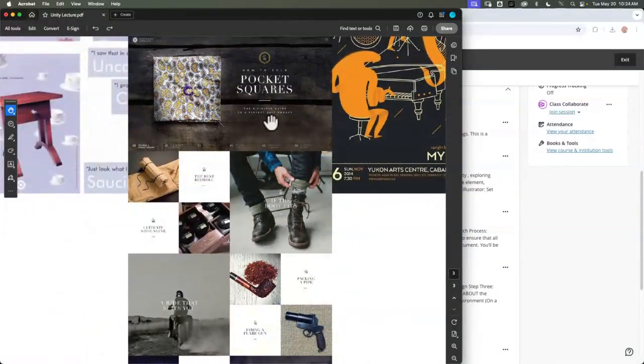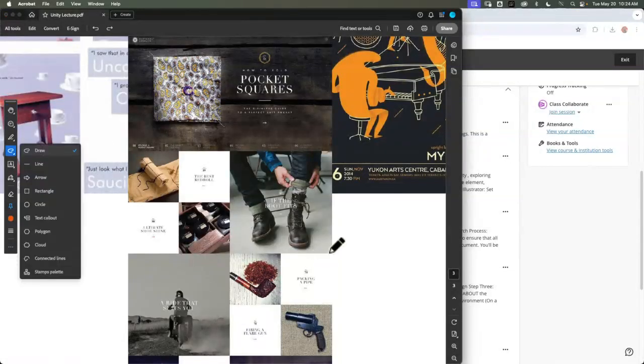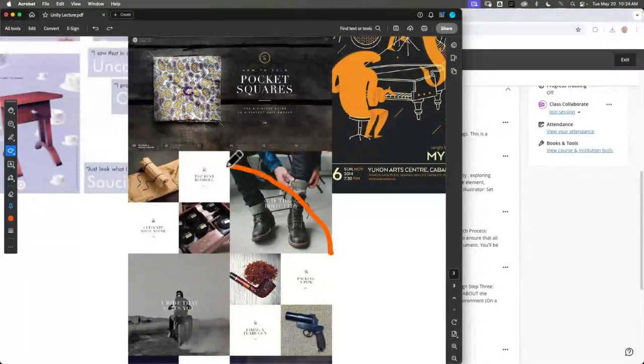Pocket squares. How to fold a pocket square. Well, the funny part about this is that everything on this website is square. Beautifully so, you know? And remember, we go back to that. We could even say, you could even do this.